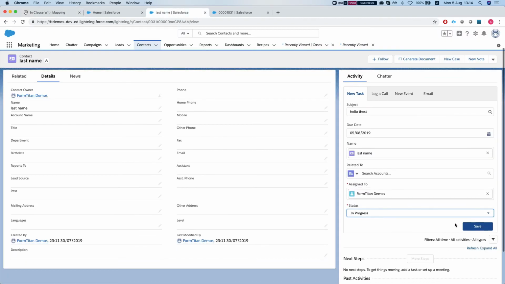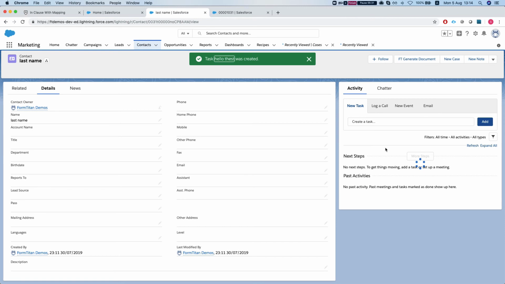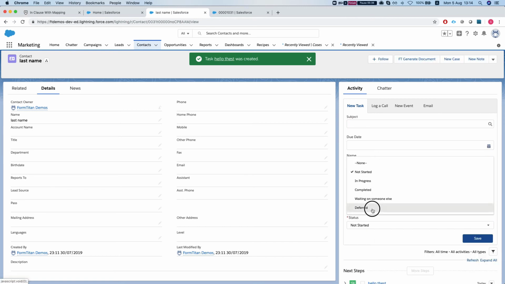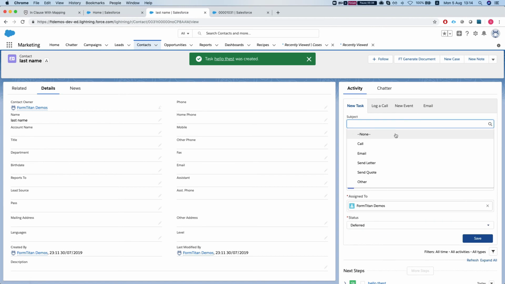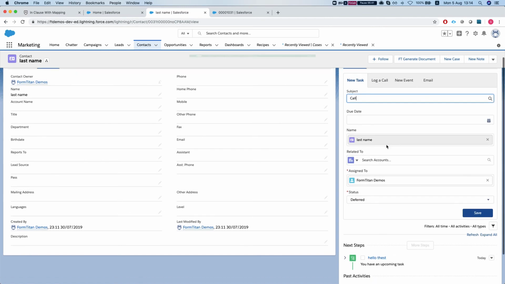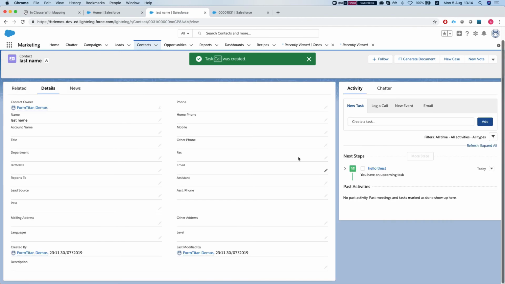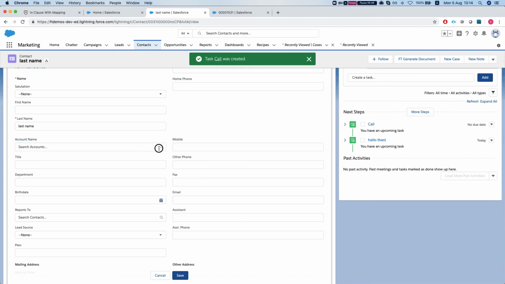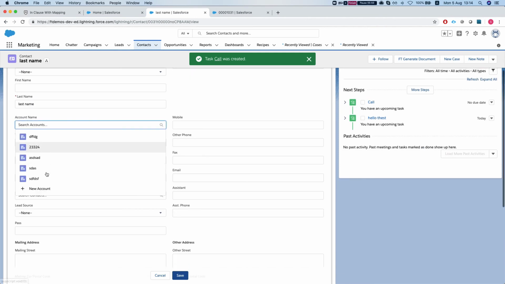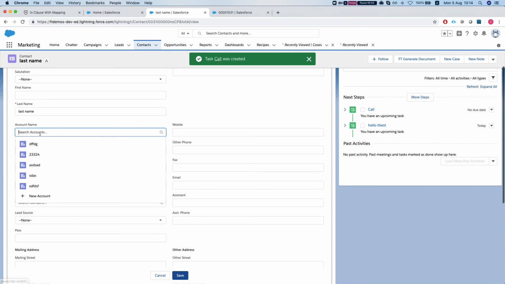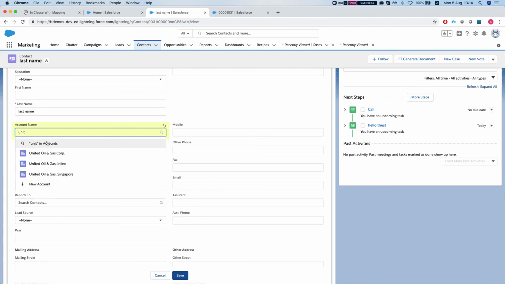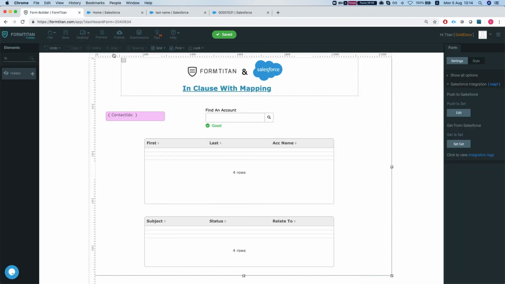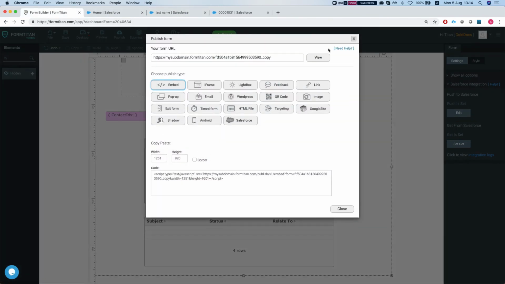Let's just add some tasks. We'll do another thing, and we'll save. And let's see which account. Let's relate this to an account. Let's do United Oil and save. Now let's publish our form and see how it does.